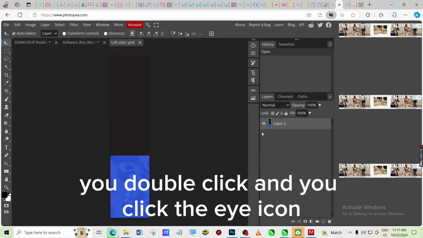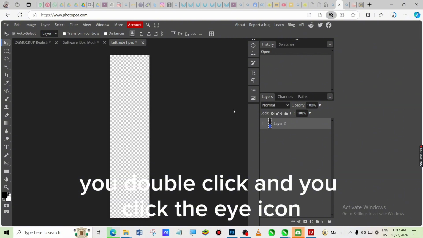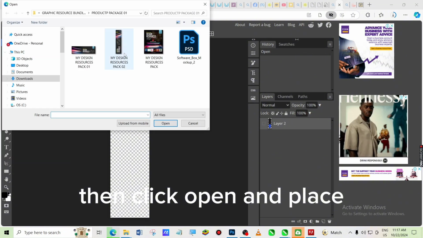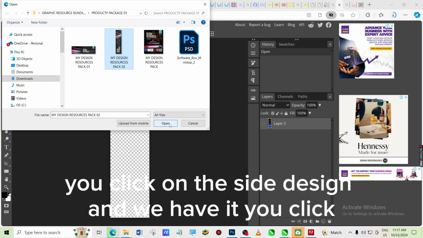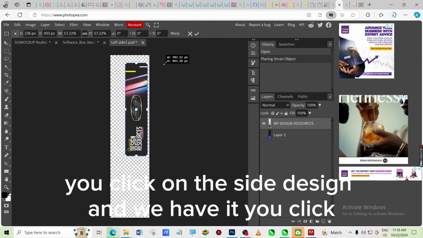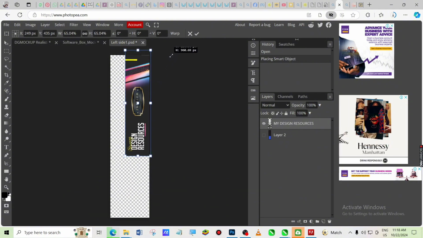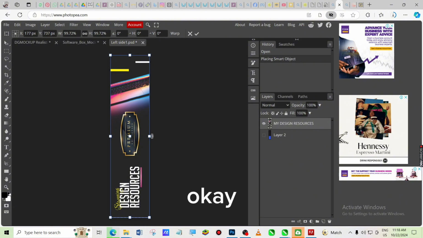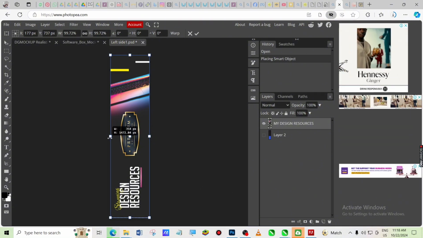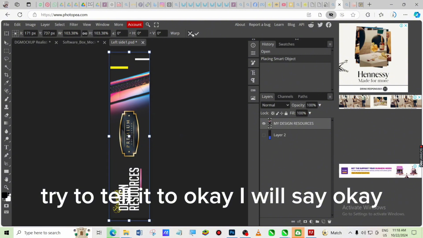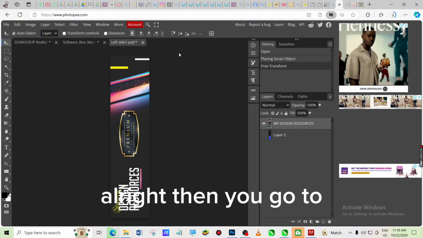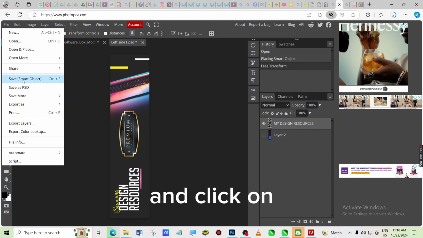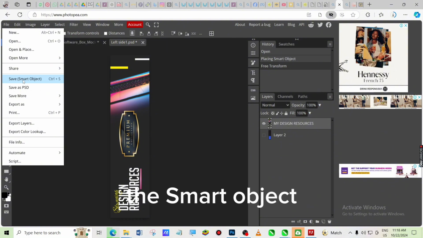You double click and you click the eye icon. Then open and place. You click on the side design and we have it. You click and we click. Okay. Stretch it a little. Okay. And we say okay. All right. Then you go to File and click on Save Smart Object.